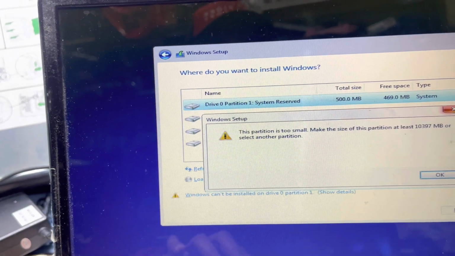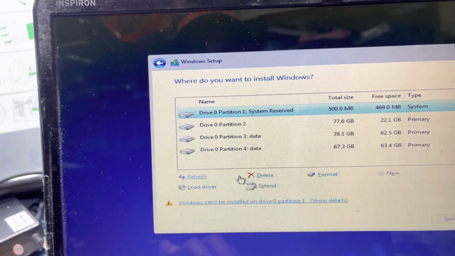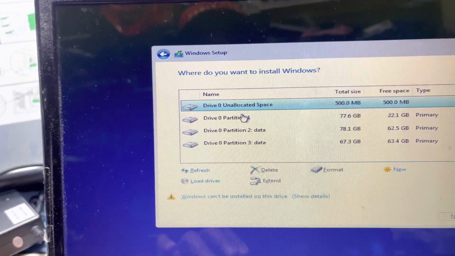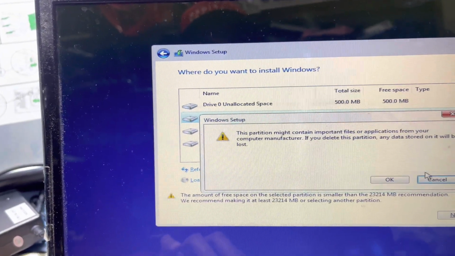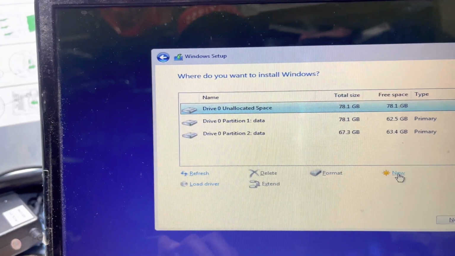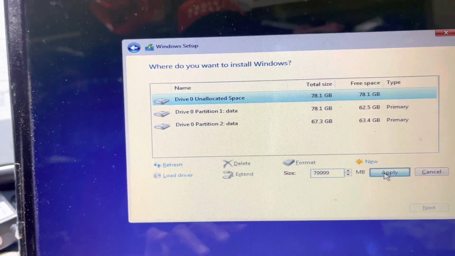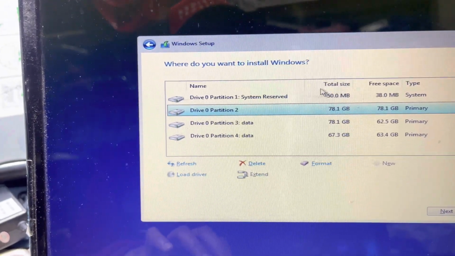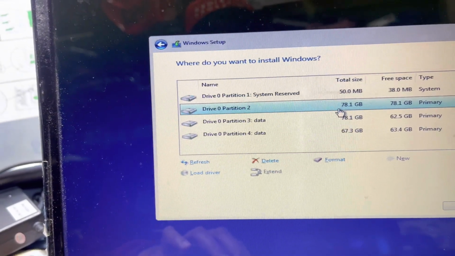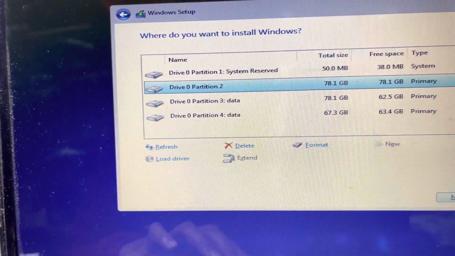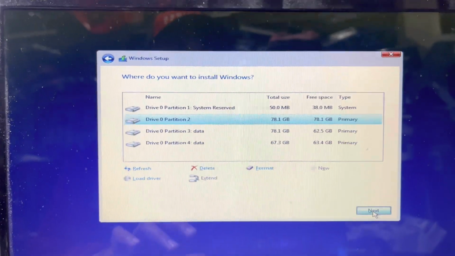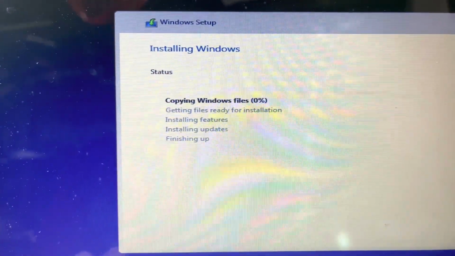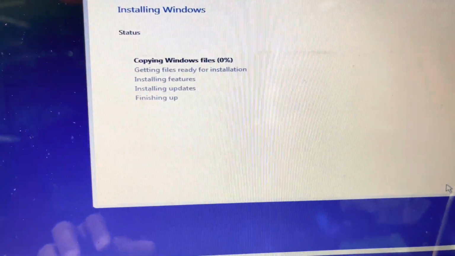The first 2% partition I have to delete. I have to delete the first one. Okay, and the second one, partition number 1, I have to delete, and now make a new one and apply. After that the 80 GB is the C partition, and press next to install Windows. I press next, and now it is copying Windows files. Maybe it will be finished in 20 minutes, and then I will come back.